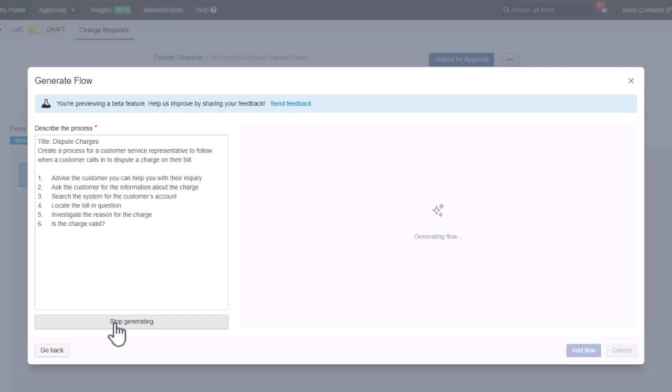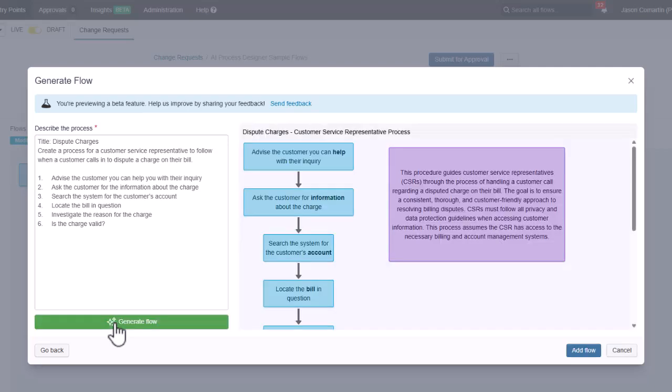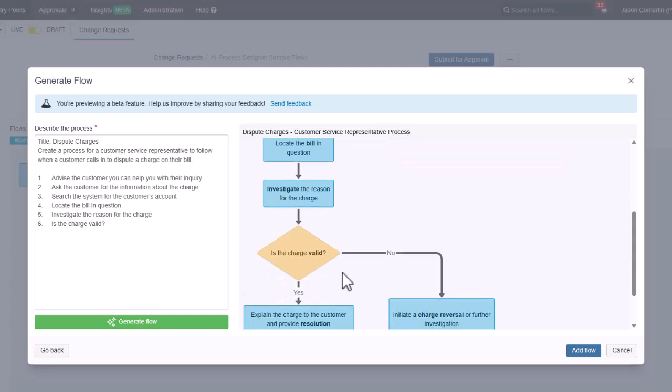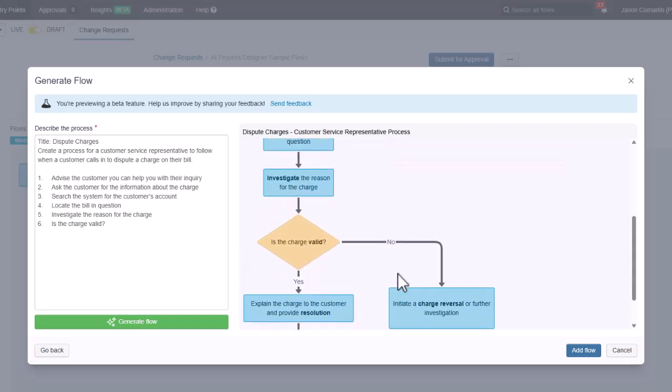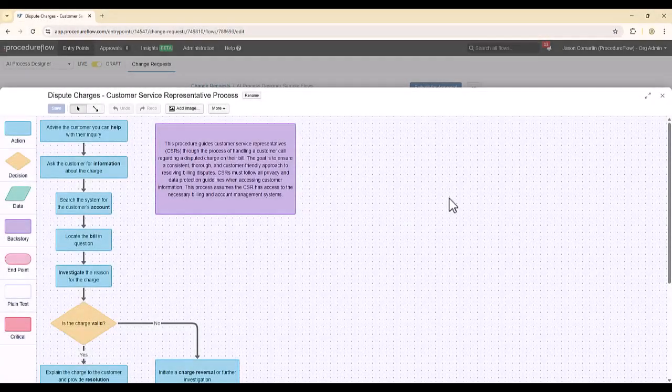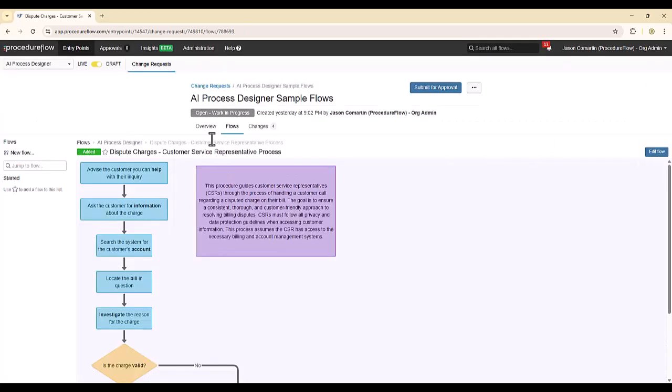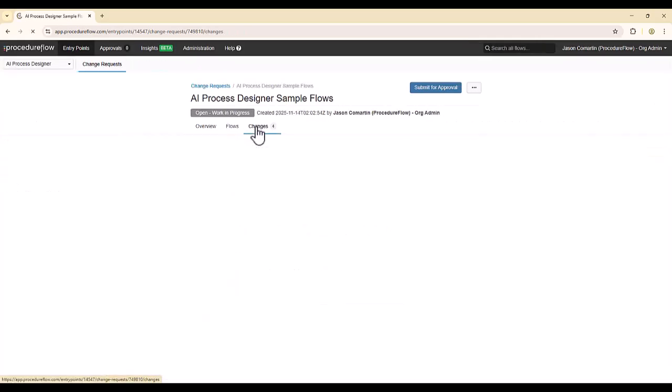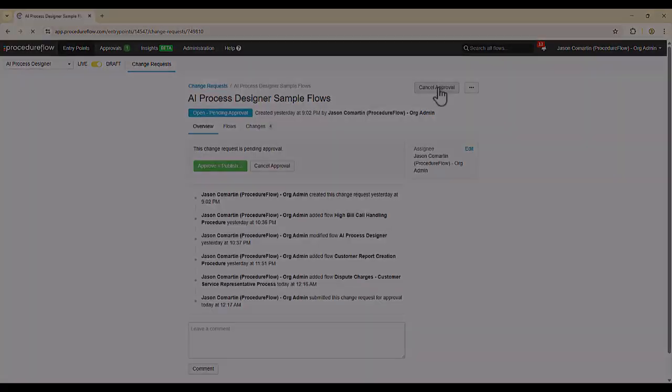Once it finishes generating the flow again, I'm able to check it out and I like what I see. Even though I know I'll have more updates, this is a good starting point. I'll click Add Flow to add it to my change request. After flows are created and added to a change request, the process of editing and publishing are the same as they are with any other change request.